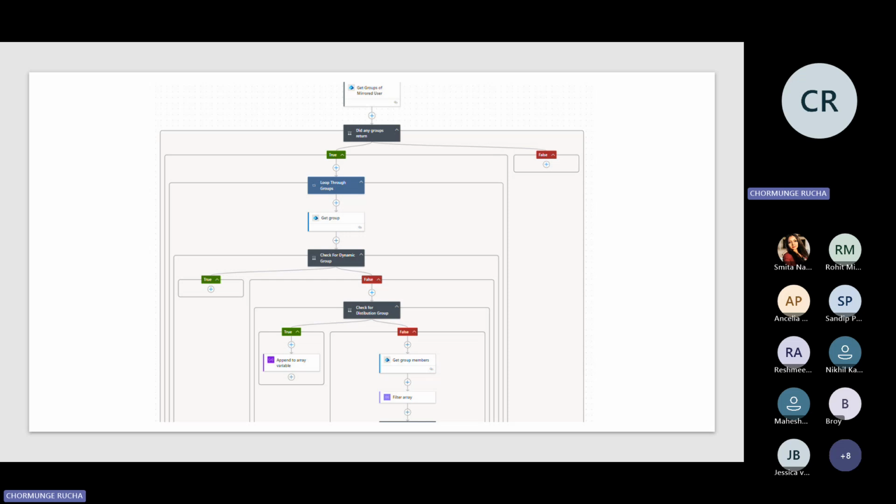Then we loop through the groups. Now we enter the for each loop, which I already mentioned earlier, that iterates through every group tied to the mirrored user. It fetches the data, identifies the type, whether it is static or dynamic, and decides if we should clone it. Then after that, we get the group. We retrieve the detailed information for the current group in context, including whether it's a dynamic group, distribution list, or security group.